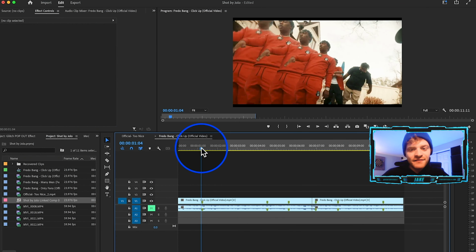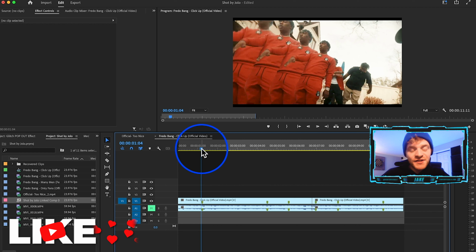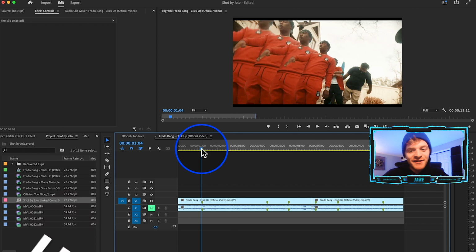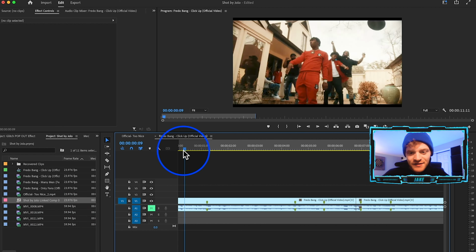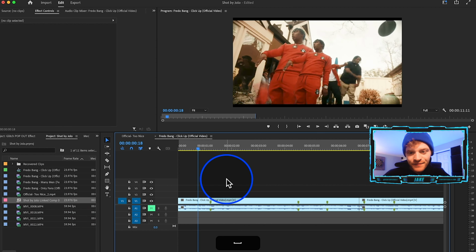You'll notice in a lot of the Fredo Bang music videos, especially the ones shot by shotbyjolo, he uses rotoscoping almost to the extreme. Almost in every single clip there is somebody or something getting rotoscoped. So let's check out what this first effect looks like.